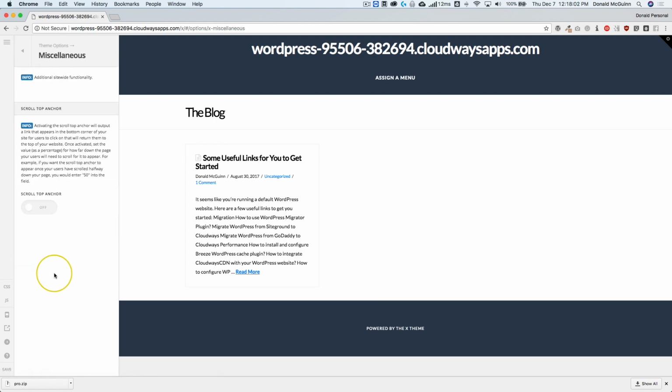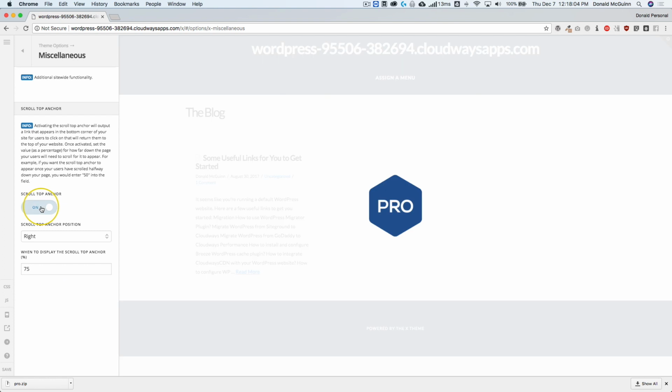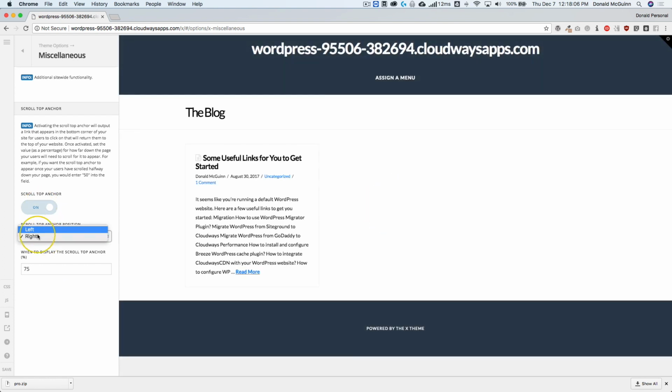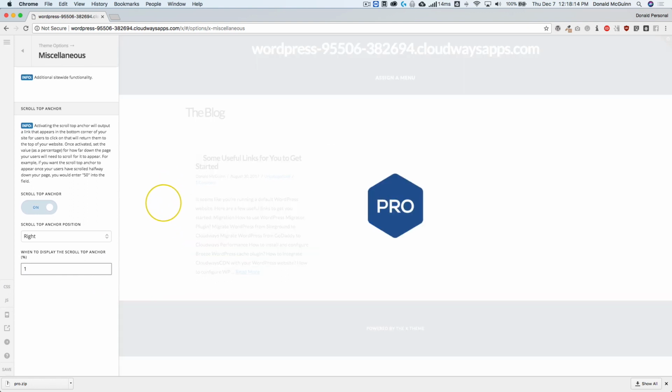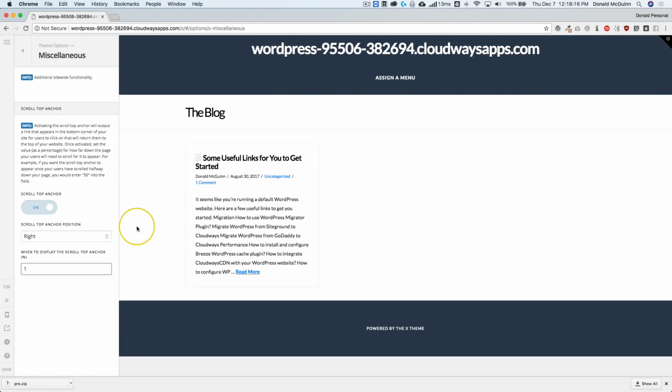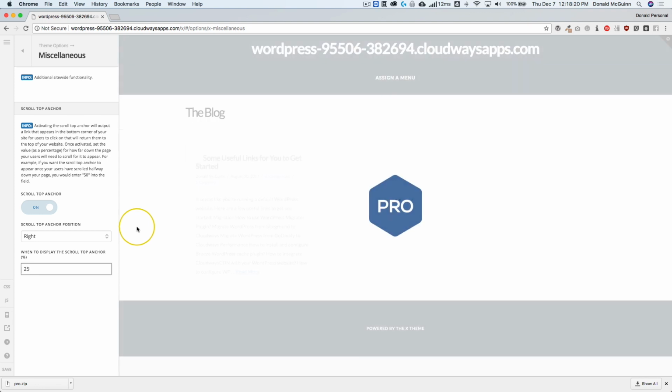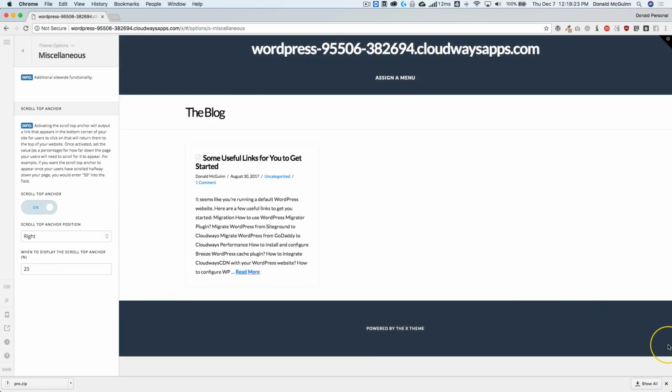And then we have our miscellaneous stuff. So we have the scroll to top anchor, and if we turn that on, we can position it left or right, and then however far percentage down the screen that you've scrolled. So if we wanted to show it like 1%, we can do that, or just 0%, and then I usually do it at 25%, just so people can actually see it over here.